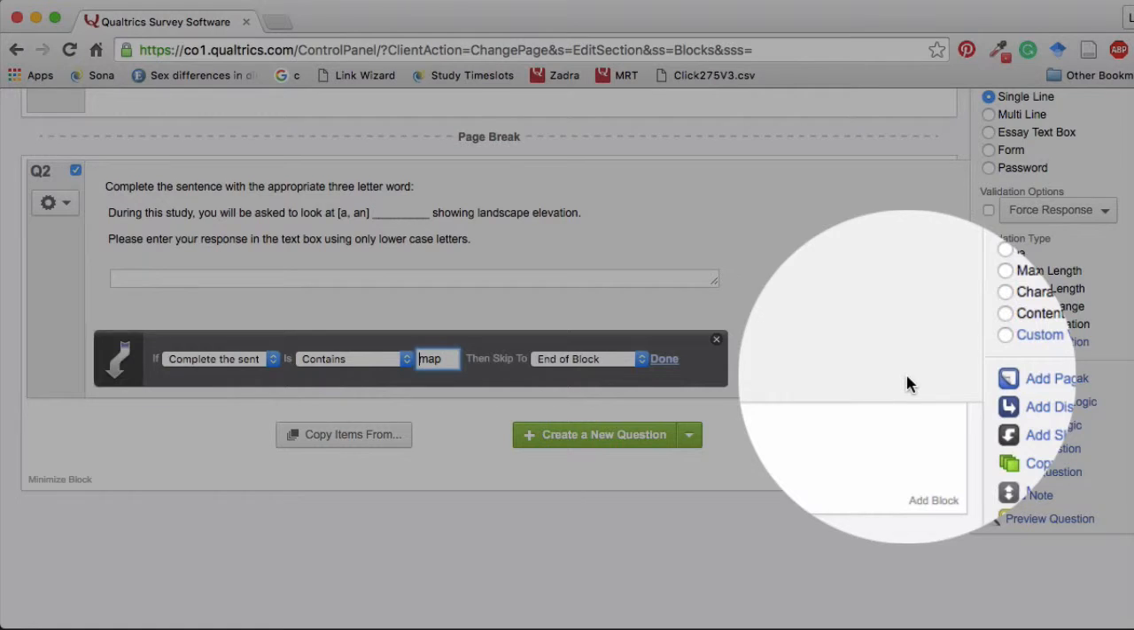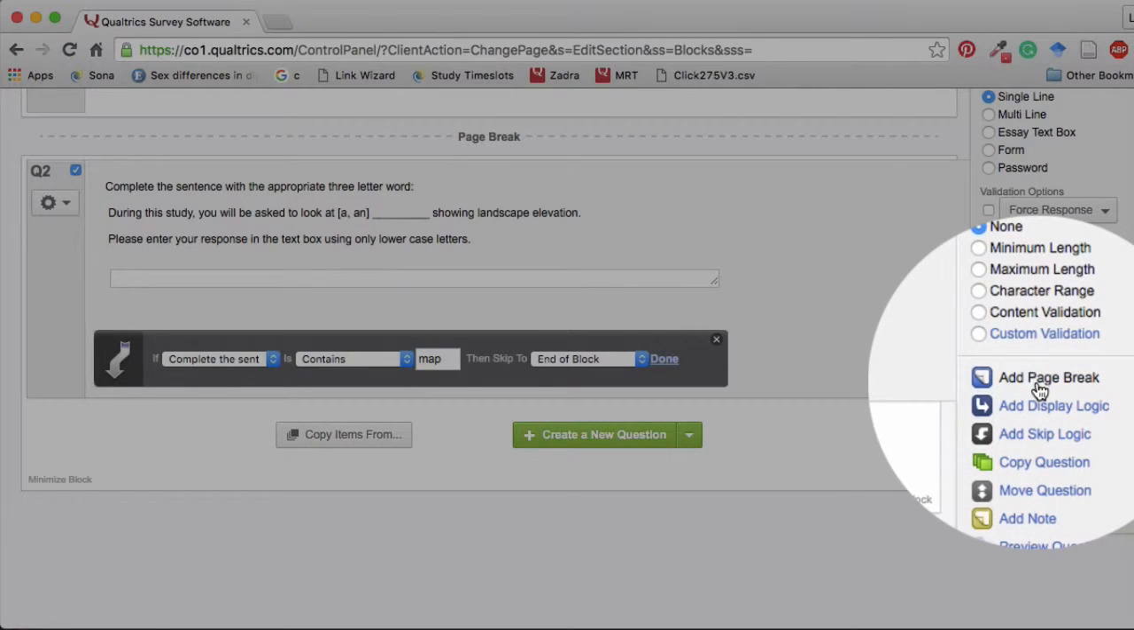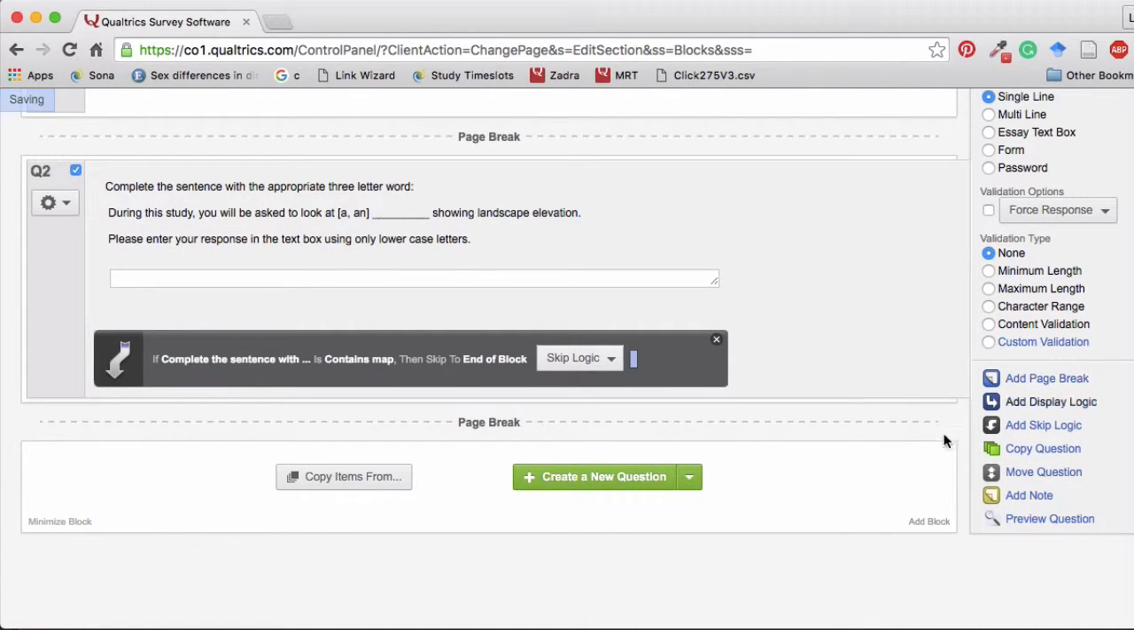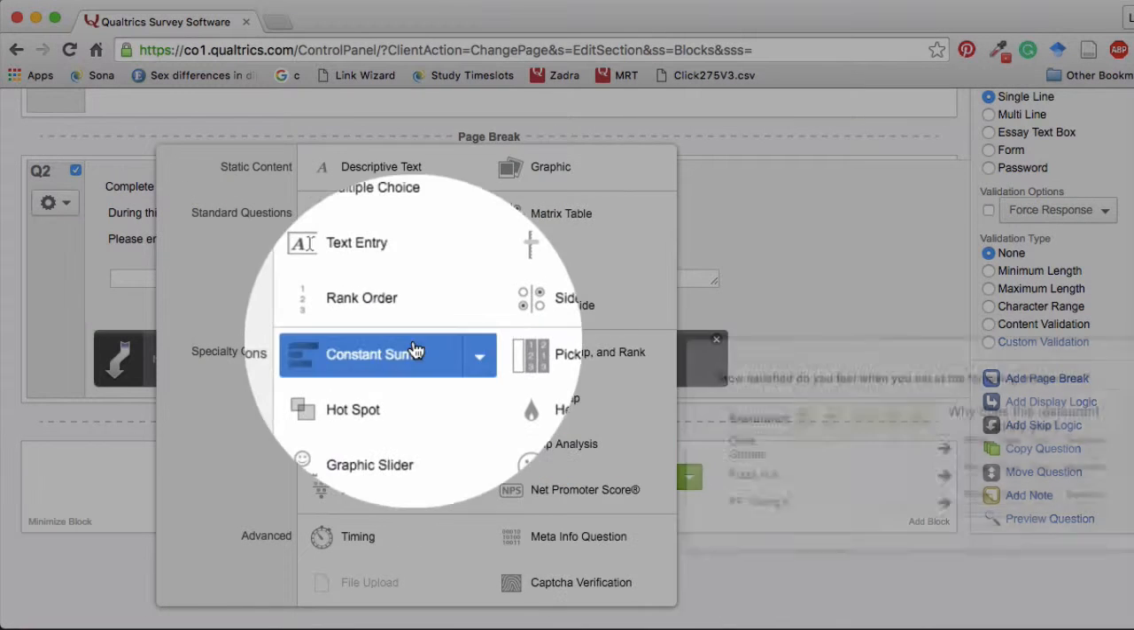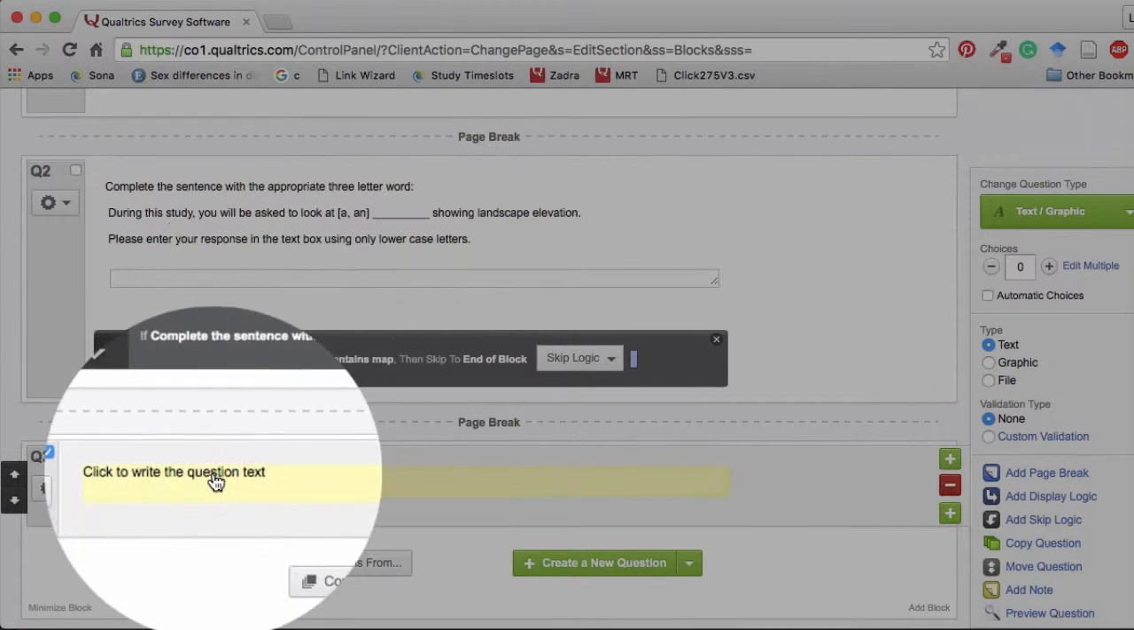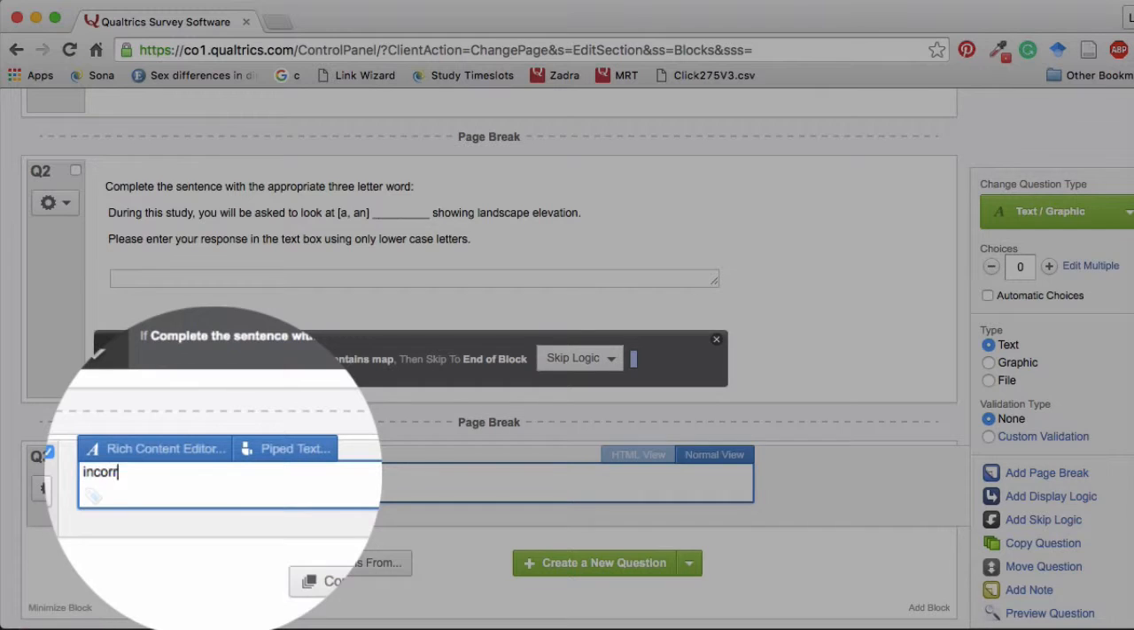Next, we're going to add a page break, and then add the question they will essentially get stuck on if they answer incorrectly. So this will be the incorrect response page. We're going to create descriptive text. I'm just going to type in the word incorrect here.